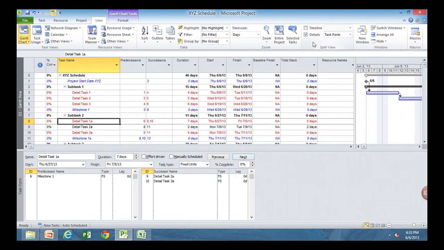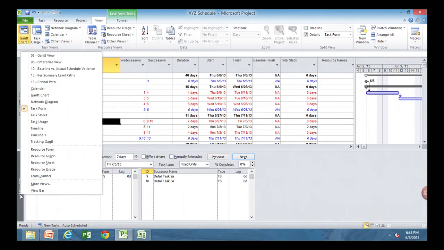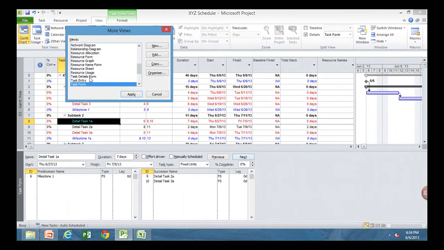But the safest way, if you can't find that little bar, is just go up there to the details. Now, remember, I like the task detail form because it opens up even more data. So I'm going to pull that up. I just right-click and go in here and find more views, and I want the task details form.